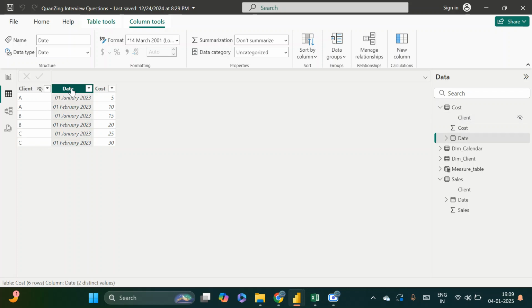Try to check whether the date column can be a primary key. I have 1st January 2023. Again, I have 1st January 2023. So 1st January 2023 is repeated twice. So the date column also is not unique, so it cannot act as a primary key.